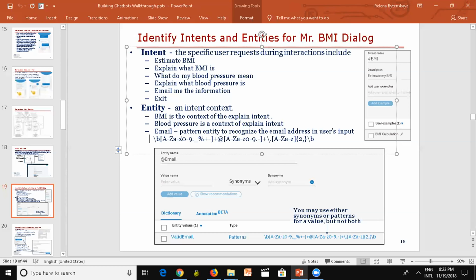So as you notice, you can create the entities manually, right? And when you create the entities manually, you have an option. You can do the synonyms for each entity you create. Or if you click on the arrow, there's an option called pattern, right? So this is what I'm doing in here. I put the pattern, and this is a pattern for email. And I put the value valid email. So this is a pattern.